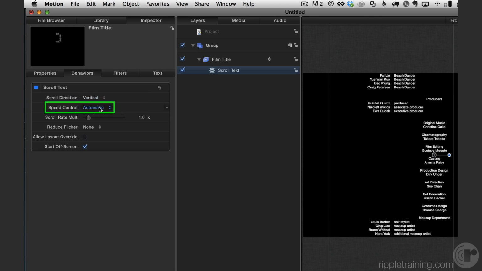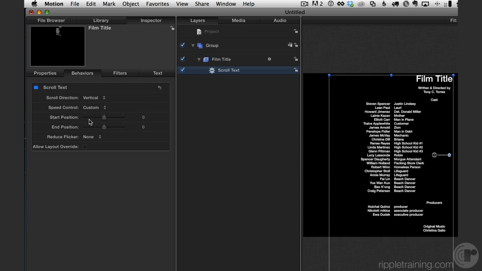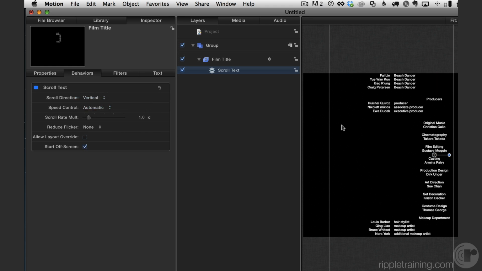The speed control is set to automatic by default, but you can set a fixed speed of a certain number of pixels per second or a custom speed by setting keyframes for the starting and ending position. I usually just leave it at automatic. If you are going out to TV, if you've got interlaced footage, you might want to choose to reduce flicker. You can choose if it's interlaced or progressive if you've got some flicker in your final result.